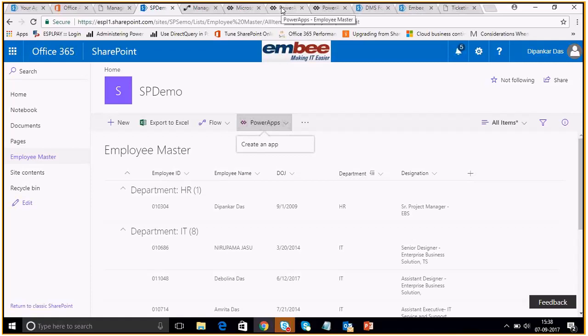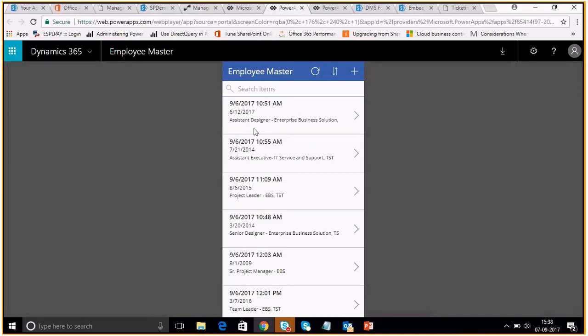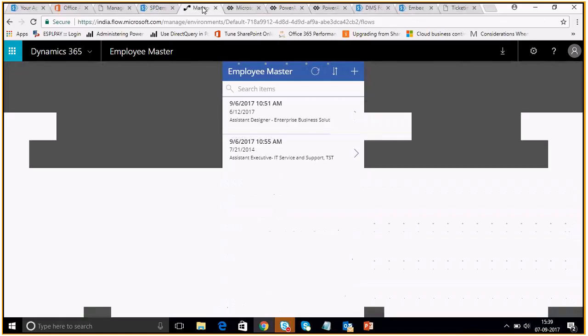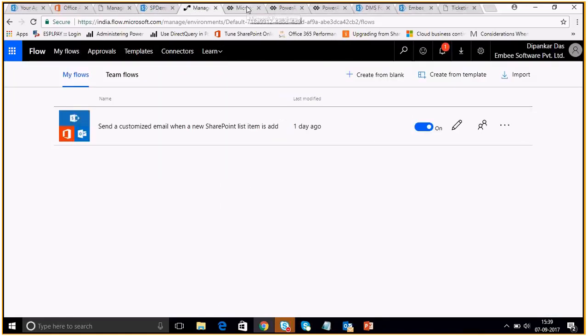So you will get this flavor. If I want to search, yes, I can search, and three different forms are created automatically. You need not write a single line of code for this. Now, if you want to integrate SharePoint with any other application, yes, it is very much possible using Flow. What I have done is, if anyone submits any data within the SharePoint custom list, I will get an automated alert for this.